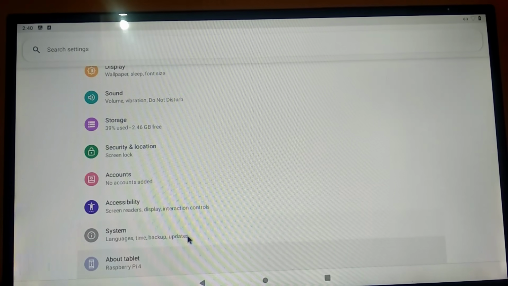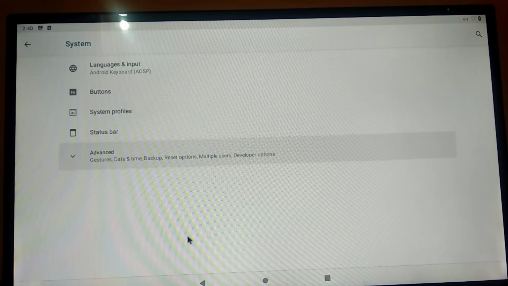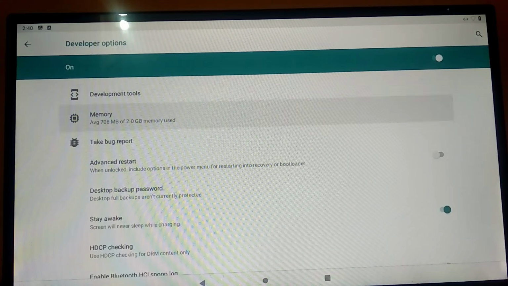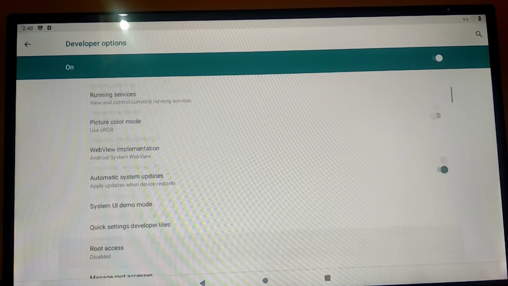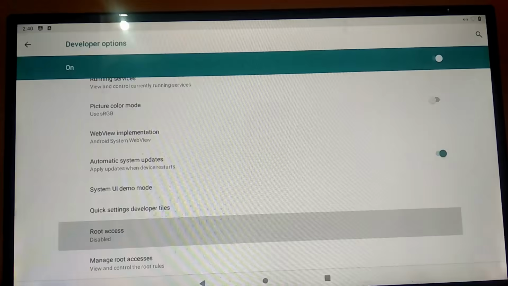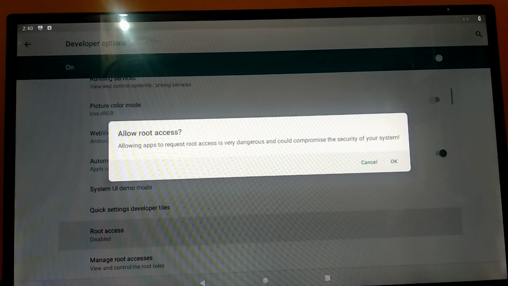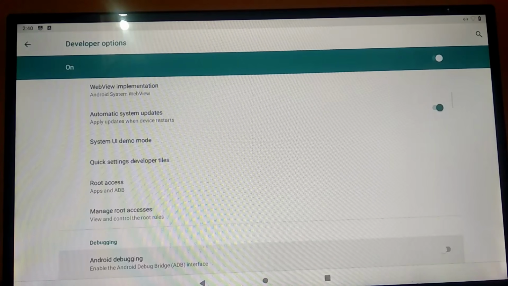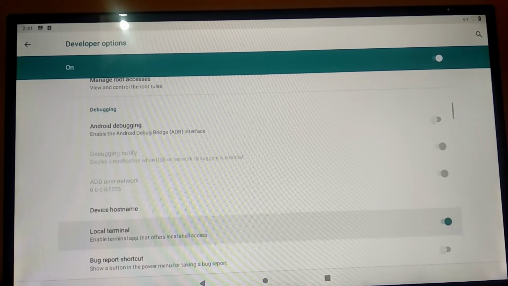From here, we need to go into System, Advanced, and then Developer options. Now what we need to do is enable the root access. Let's go ahead and enable it. Apps and ADB. Press the space bar to enable it. So it's enabled now. And let's also enable the local terminal.